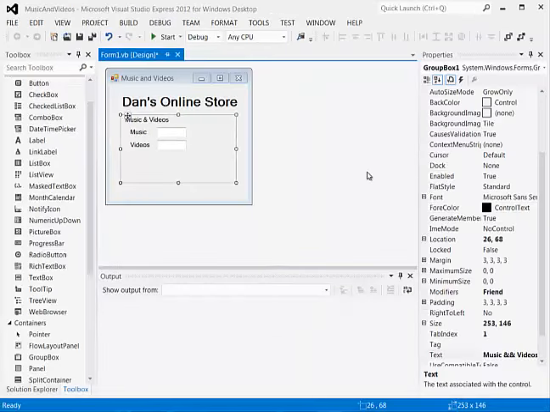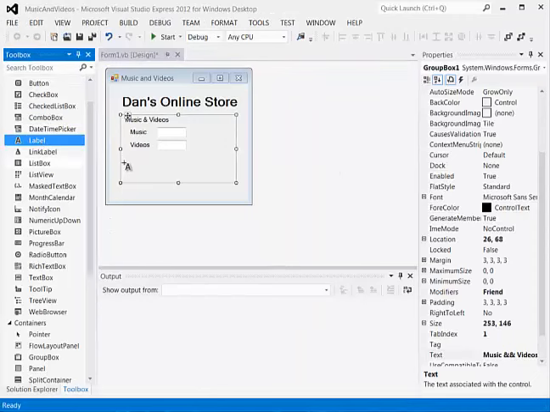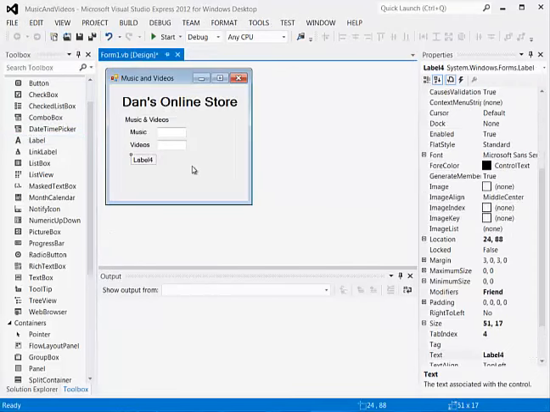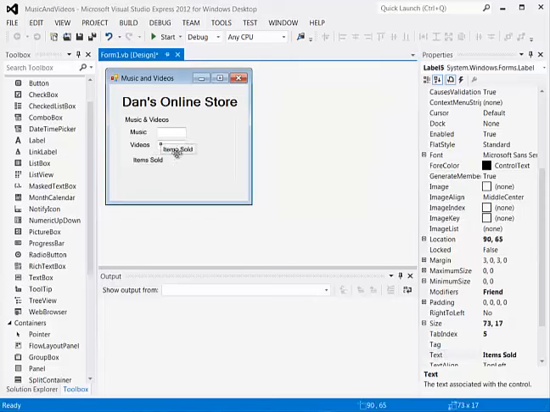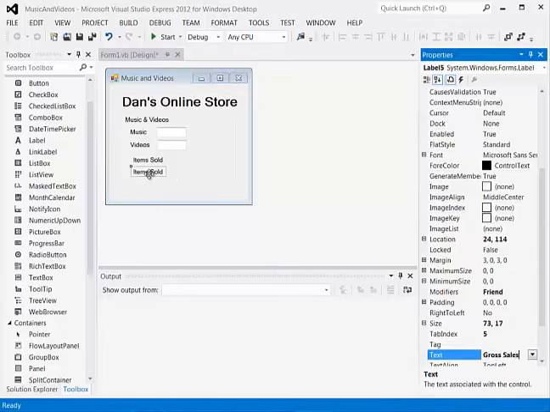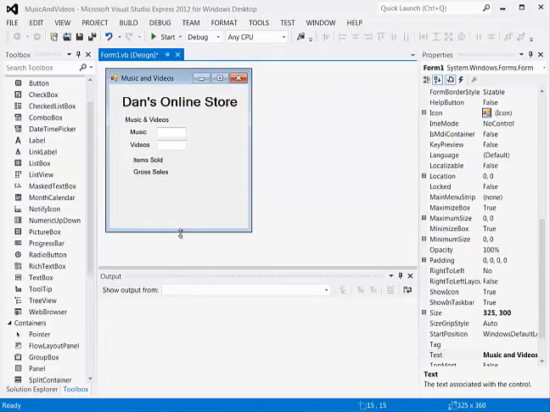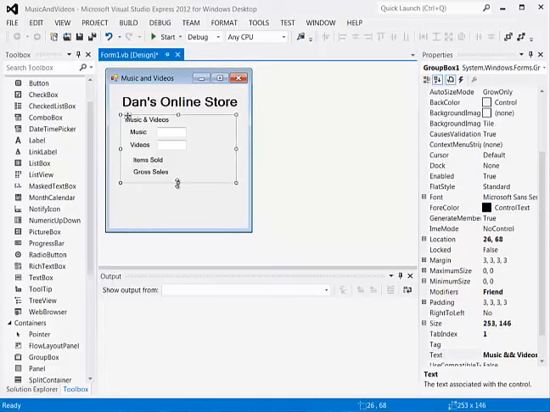Now I want 4 labels for my output. First label, I'll say item sold. The text property is going to be item sold. Copy, paste. The next label will be gross sales. And I've run out of room. Expand both the form and the group box.